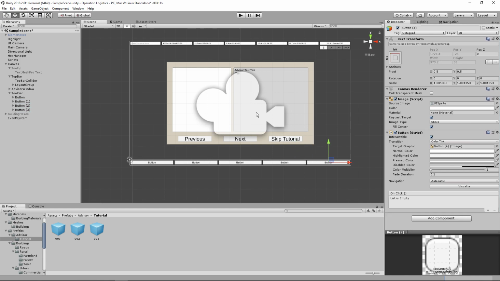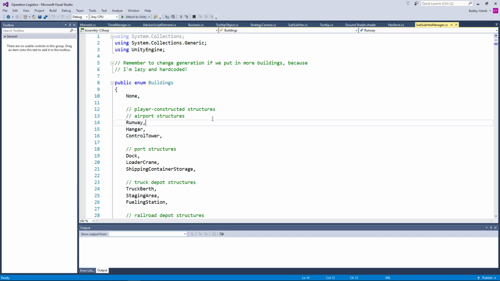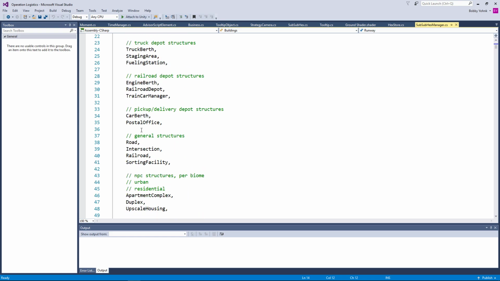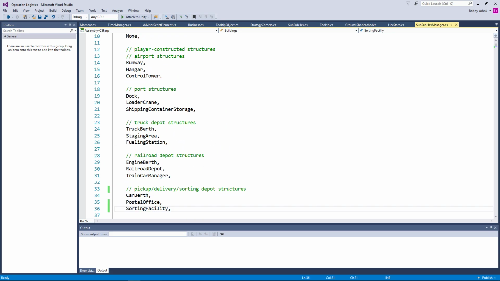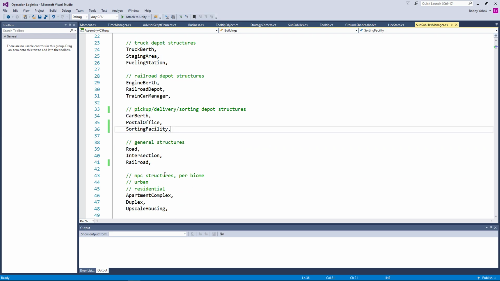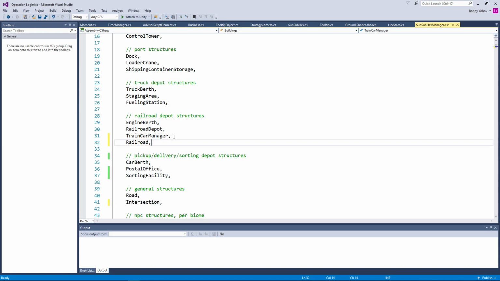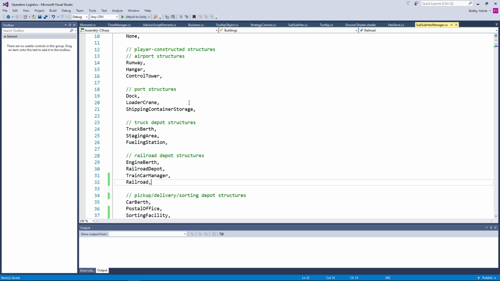And then I'm going to duplicate this some 5-ish times. We need to hop into here. So we've got airport, we've got port, we've got truck depot, we've got railroad depot, and then we've got pickup delivery and general. So that's 6. I'm going to classify sorting facility here. And I'm going to go ahead and move that on up here, so that we have 3 in each one. And then general structures, for now, we're not going to be able to build. And I'm going to classify the railroad as part of the railroad depot. Okay. So we've got a total of 1, 2, 3, 4, 5 categories here.